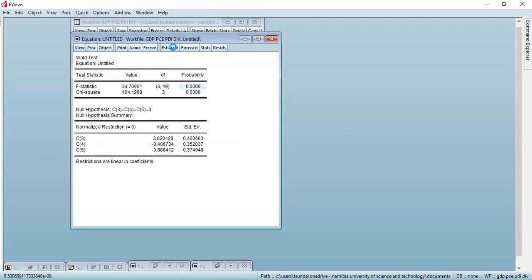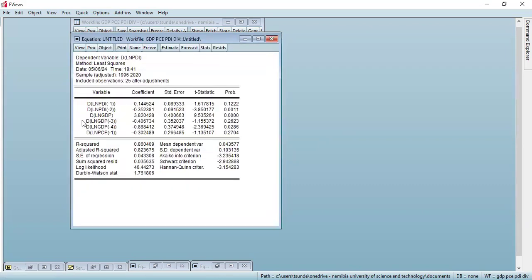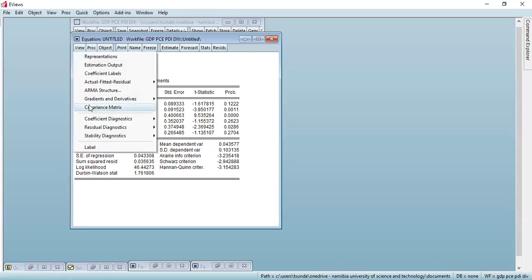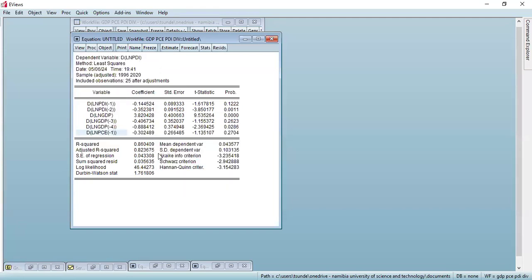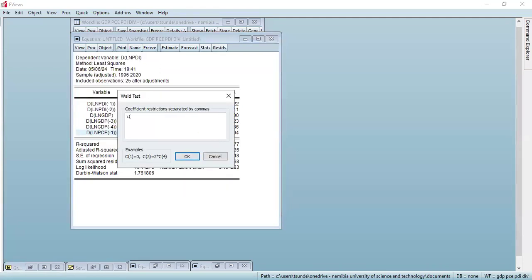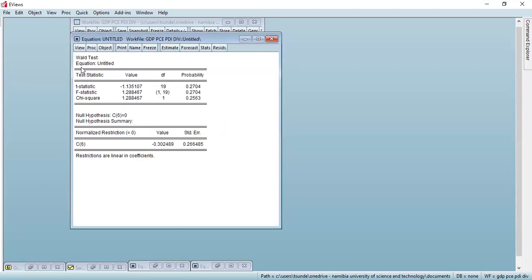Then to do the last test, you report these results as well. The last test is C6 is equal to 0, to test whether PCE Granger causes GDP, PDI. So C6 is equal to 0. This one may not Granger cause because it's not significant. So this is it. The F test is telling us that PCE does not Granger cause PDI. That's it.